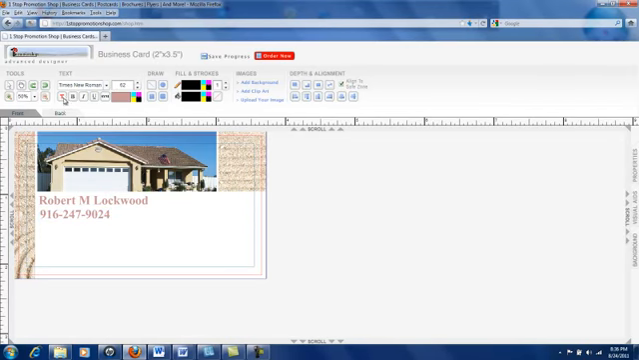Now I'd like to do a website, so I use the red T box again. Double click on it. Put my website in. Click in the neutral area. Now I can move it around, bring it all the way to the bottom, and center it.